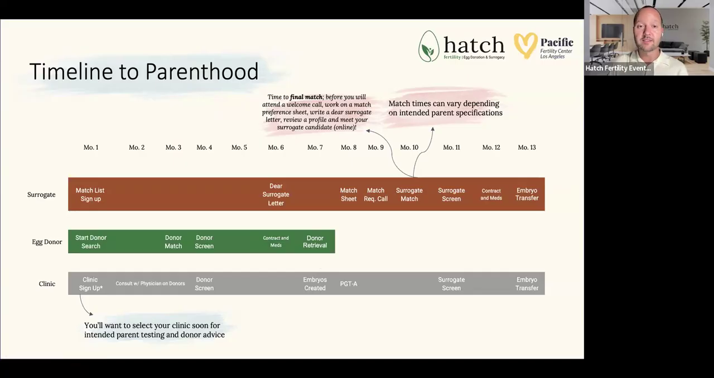If you're using your own eggs, this looks slightly different, but many of the steps are equal. You're not going to go through legal for using your own eggs, etc. But still, there's a screening, there's pre-cycle testing, etc., to be done. But that can also be discussed during a call.